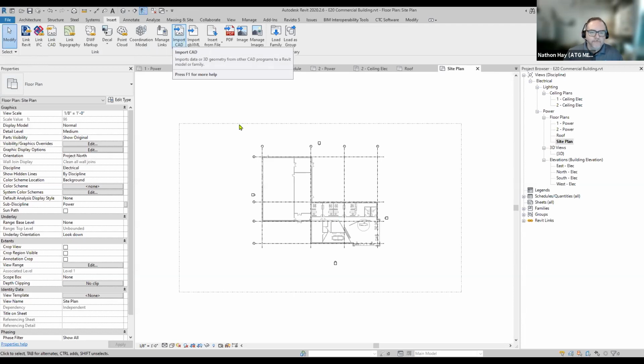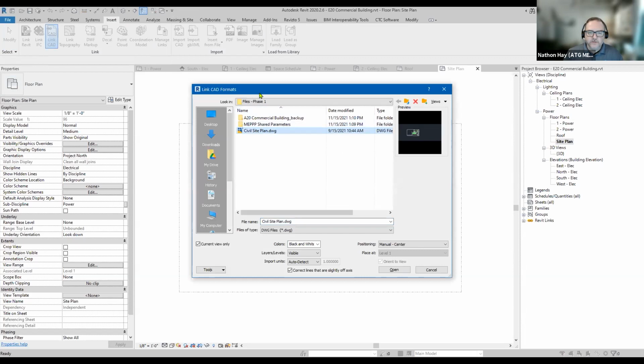Link CAD, here it is. They sent it to us. I'm just linking to it. These settings down here are very important. Current view only, it'll only show up in our site plan. We want it black and white, not colored. We only want to see what they're showing us. Auto detect units because AutoCAD is inches and Revit works in feet.